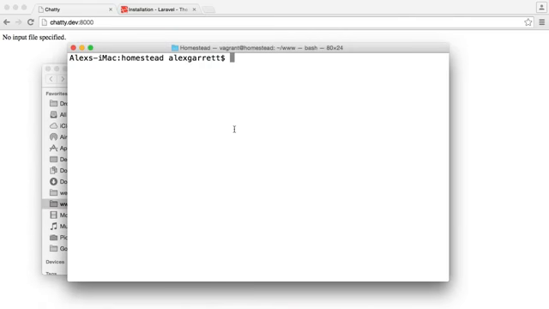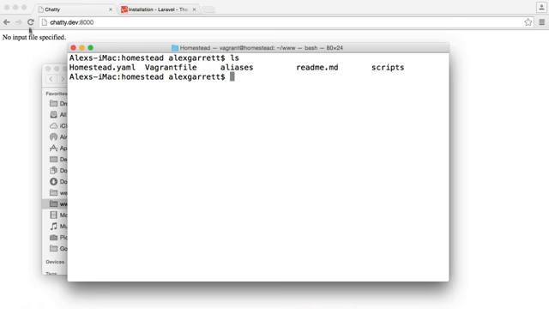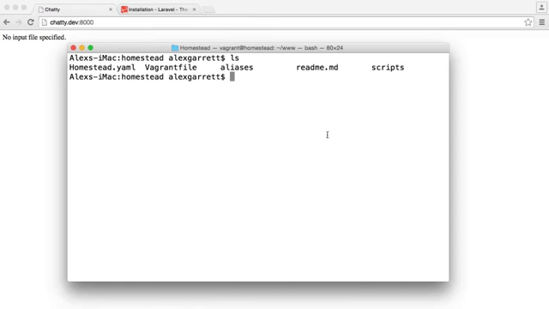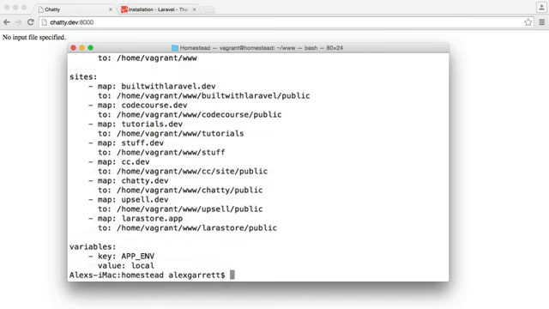So inside of my terminal, I'm currently within my Homestead directory, and we're going to take a look at my Homestead YAML file. If you've set Homestead up successfully, you'll have a Homestead YAML file that you can edit to be able to create sites like chatty.dev, or whatever you're calling it .dev. So let's have a look at my homestead.yaml file.